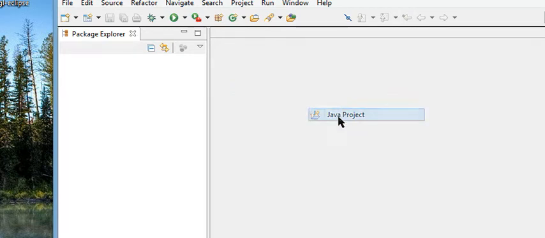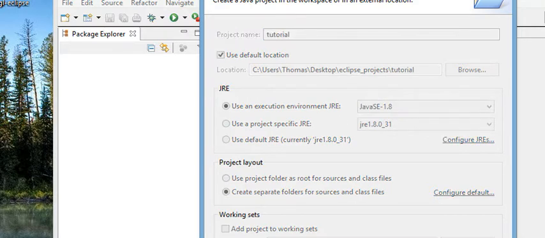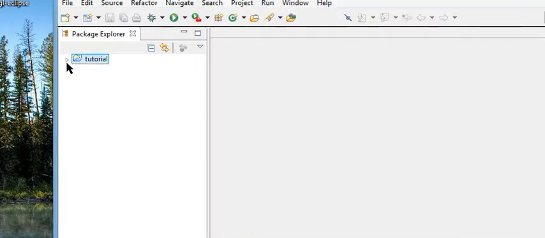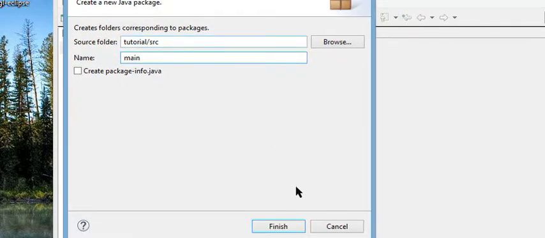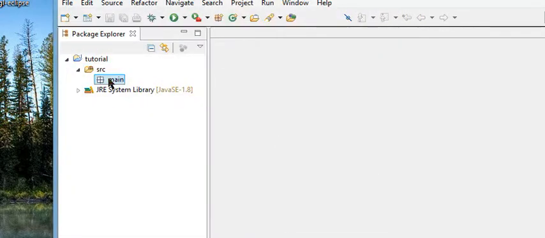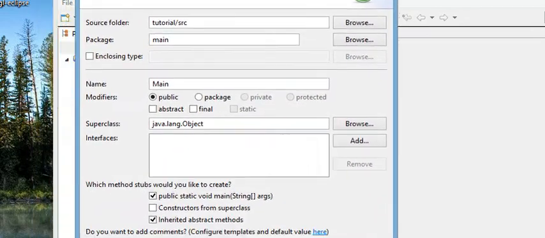Okay, so now I'll create a new Java project, and I will call it tutorial. And I will create a new package inside of that, and I'm just going to call it the main package. Packages are just for organizing files. And I'm going to create a new class. I'm going to call it main.